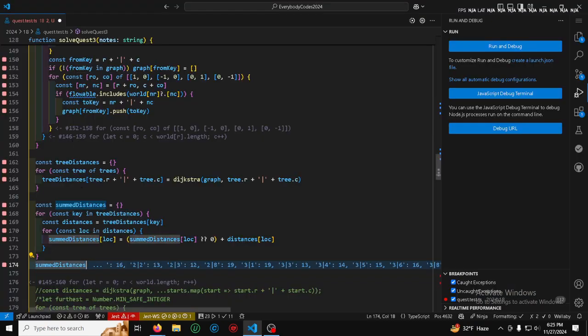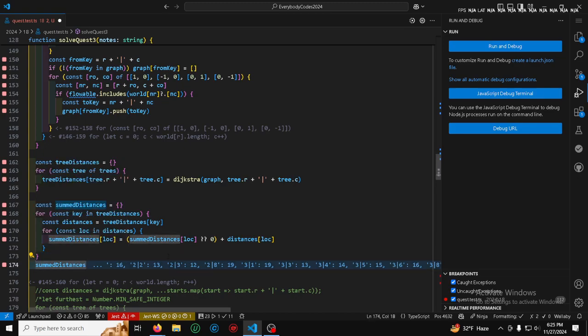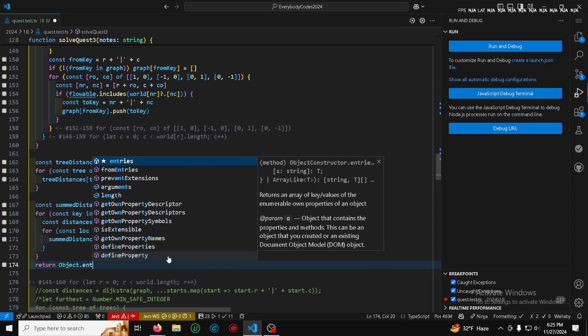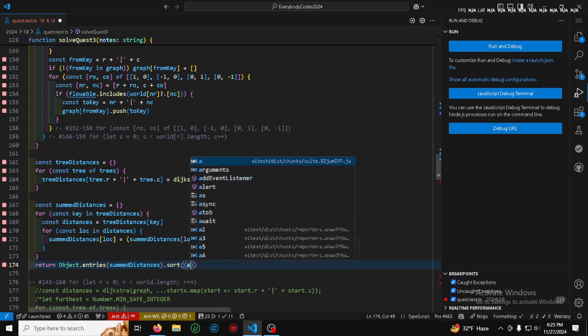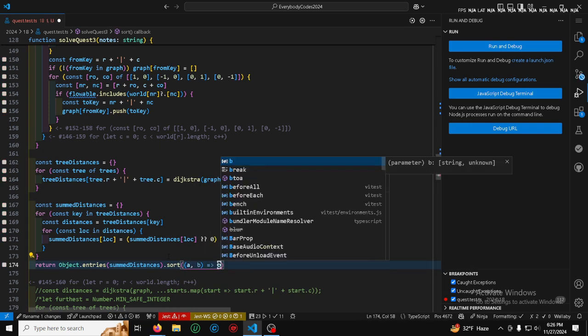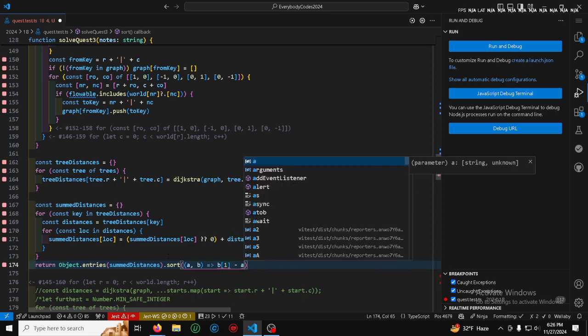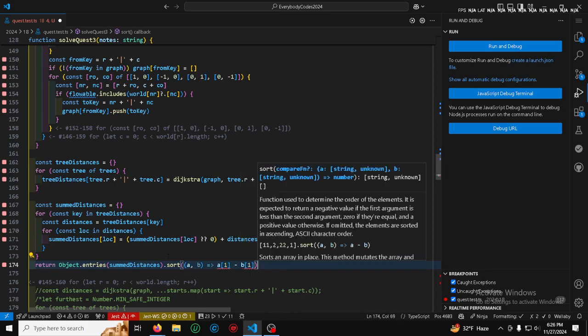Now I just need to find the lowest, which according to it is 0 1 2, 0 1 2 3. So 2 3, right? So 2 3 is 12. That's a pretty low looking number. Let's do it. Return object entries summed distances, sort a b. We do sort a, well, b minus a. I need to go small to large, so a to b.